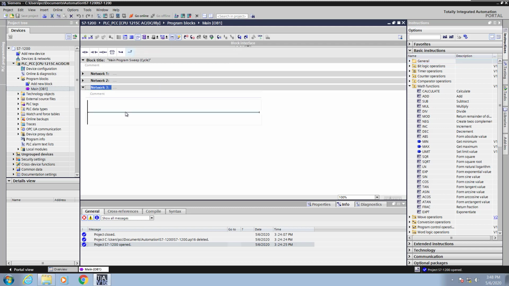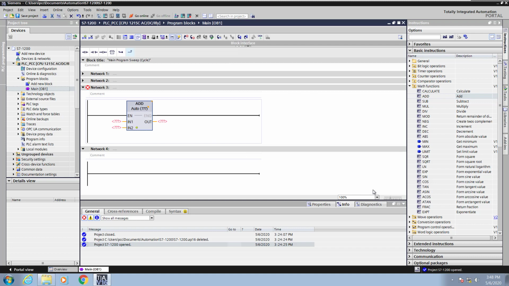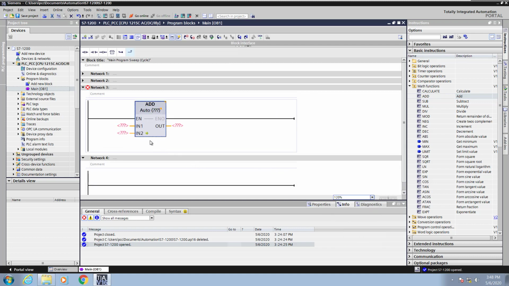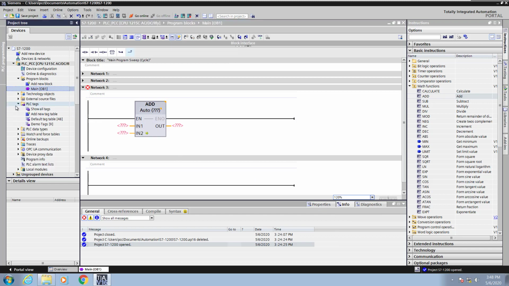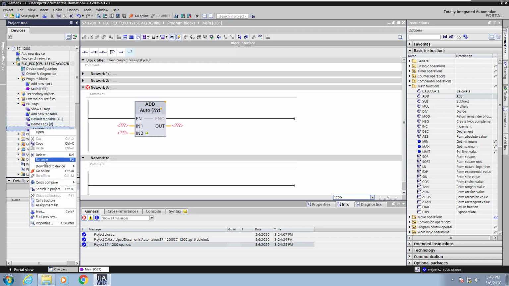Now I will expand out network 3 and then go over to math functions and find the add instruction and drag that into my ladder logic. I am going to zoom in a little bit to make things easier to see. Next I am going to go over to the project tree underneath PLC tags and add in a new tag table. Then I am going to rename that tag table and call this math tags.